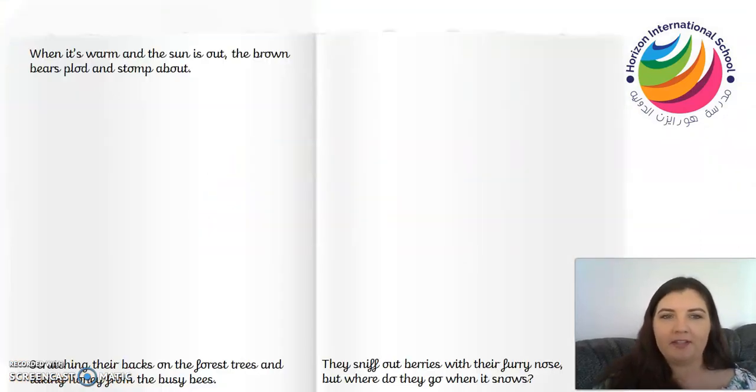When it's warm and the sun is out, the brown bears plod and stomp about, scratching their backs on the forest trees and taking honey from the busy bees. They sniff out berries with their furry nose, but where do they go when it snows?